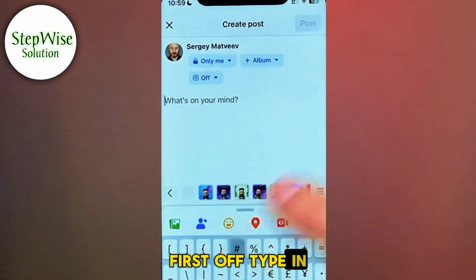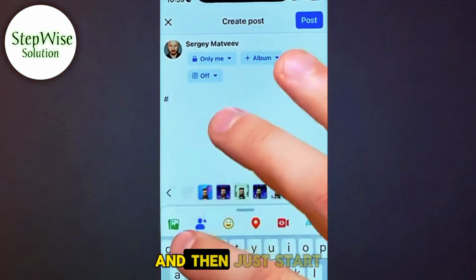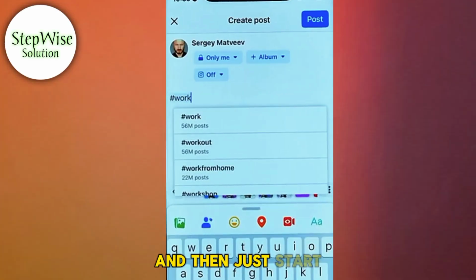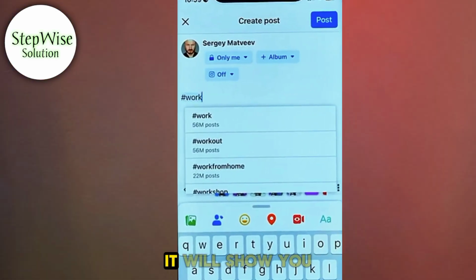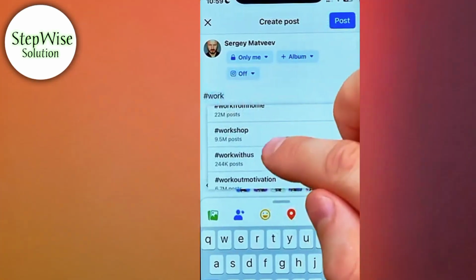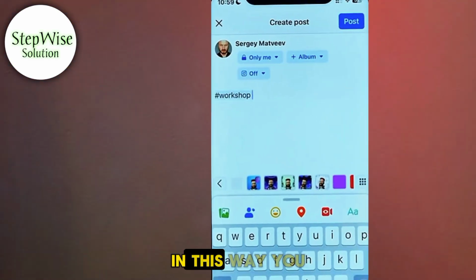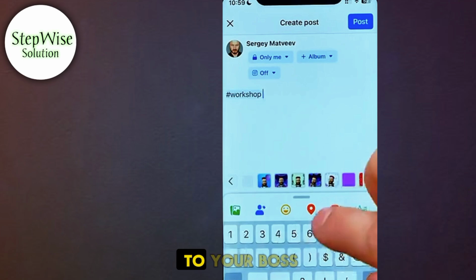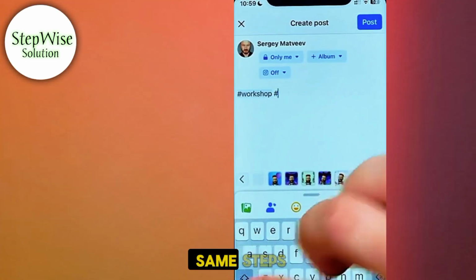First off, type in the hashtag symbol, and then just start typing your hashtag. It will show you some suggestions based on what you have entered. In this way, you can add multiple hashtags to your post. Just keep doing the same steps.